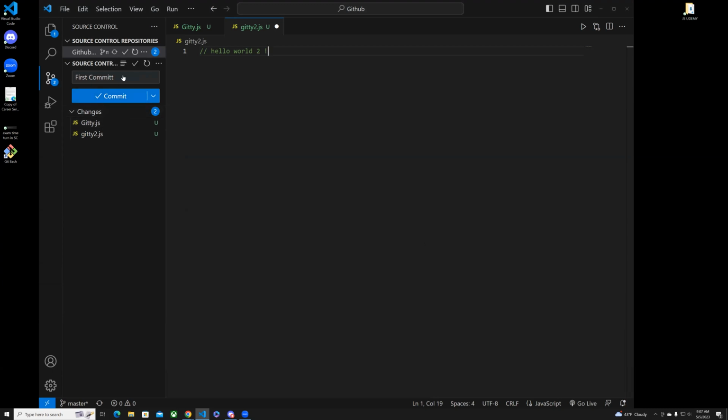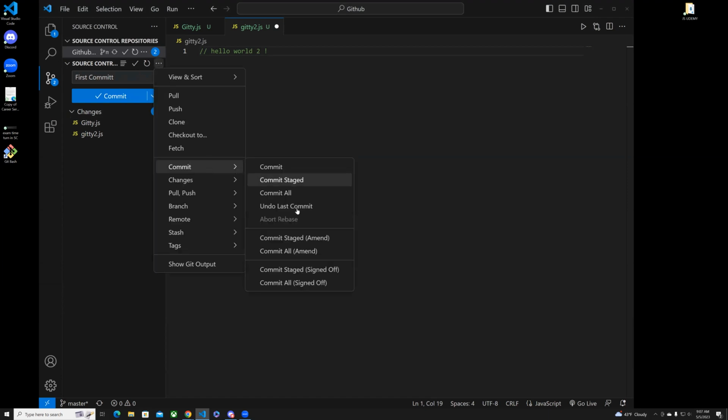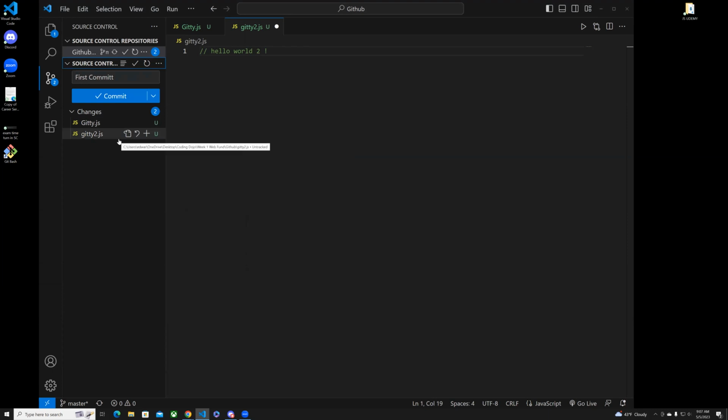I committed, and I can't uncommit. I tried to go down to commit and undo the last commit. No, you don't need to do that. If you want to make changes to your commits, you just make the change on the file and commit again, and it will overwrite your last change. It's like if you're saving a file. So you don't need to uncommit. That's not something you ever have to do.